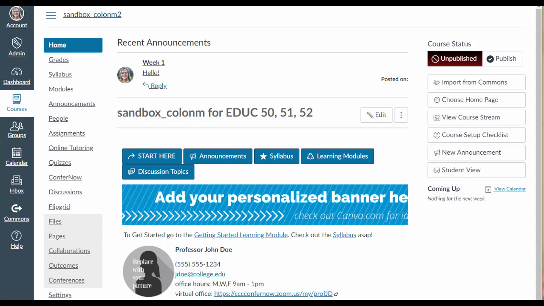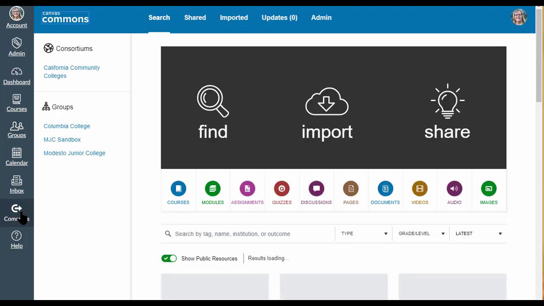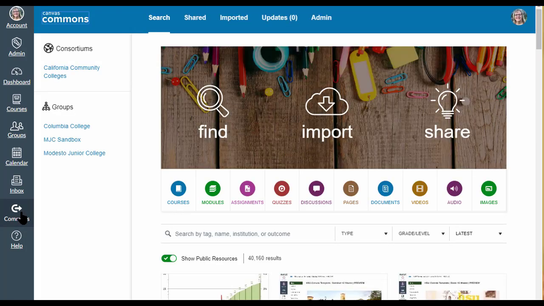I did get that from the Commons and then I customized it. So let me show you how to do that. You're going to come over here to the left-hand global menu item, click on Commons. If you've never been to the Commons, it might ask you to accept, and it's just a simple yes.